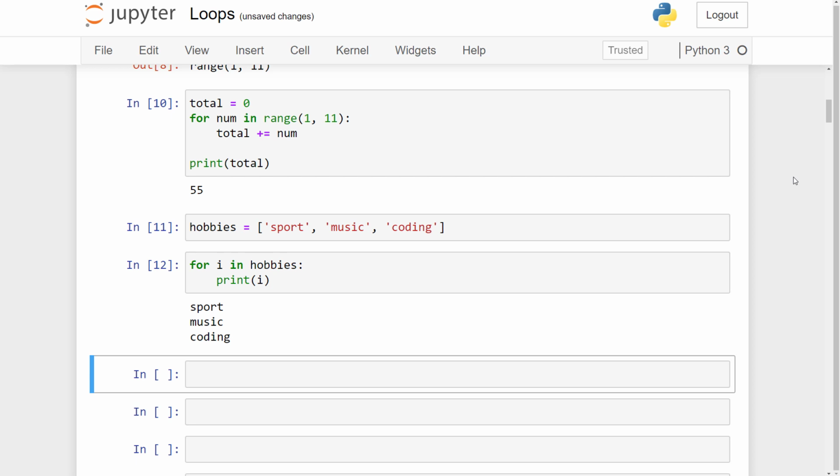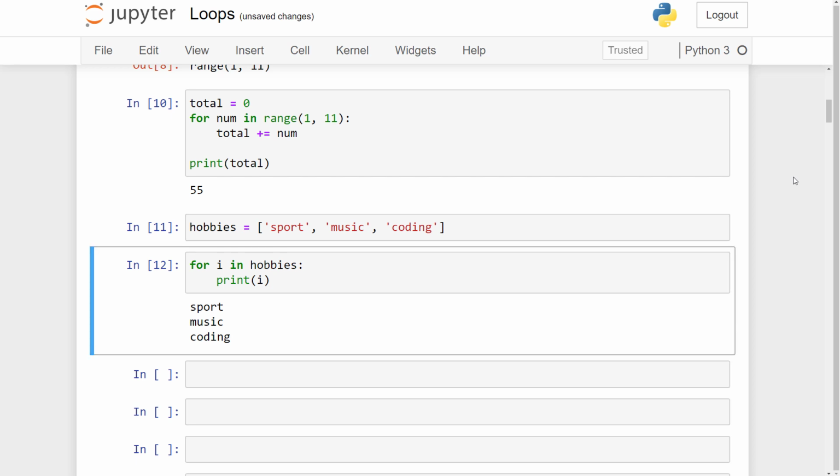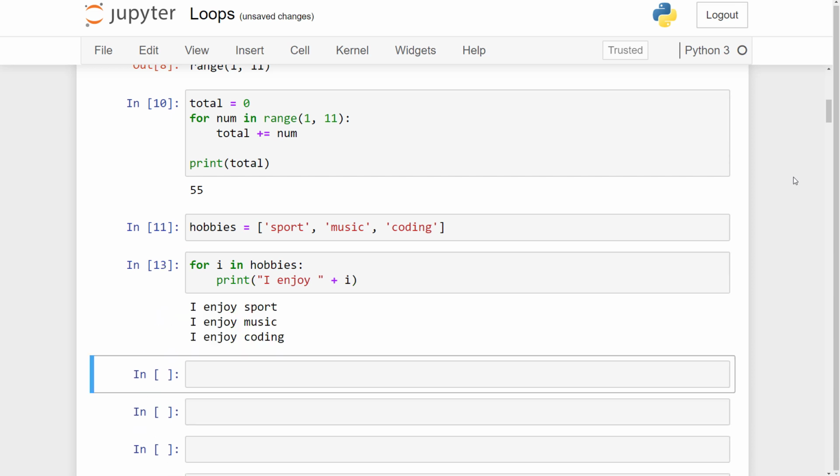But I want to add a little bit more. So inside the print function, I'm actually going to precede this with the string "I enjoy" and follow this with a space, plus i. Now what this will do is on each iteration, it will print out "I enjoy", and then it will add each element that's stored in i on each iteration of the for loop. So we now get I enjoy sport, I enjoy music, and I enjoy coding.